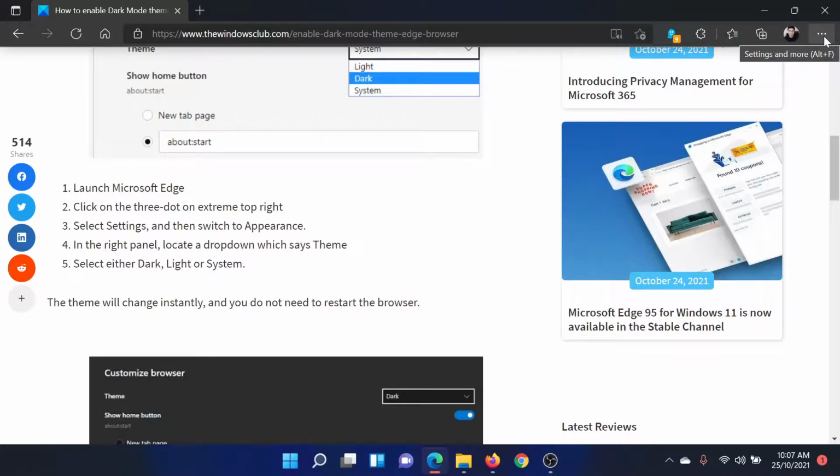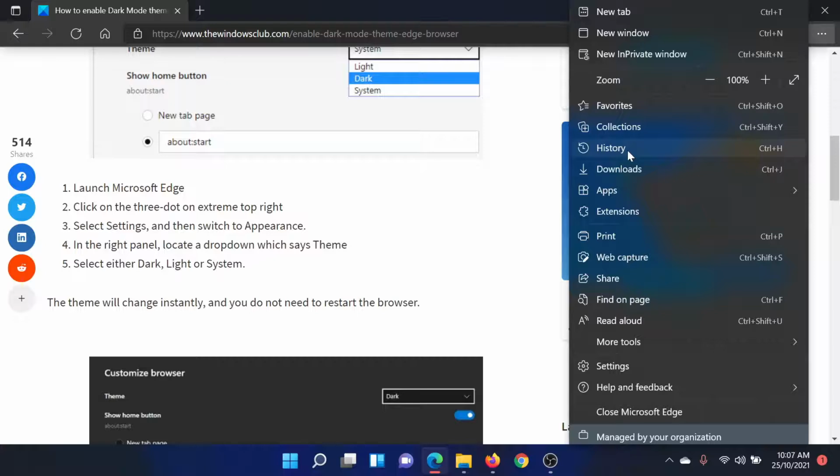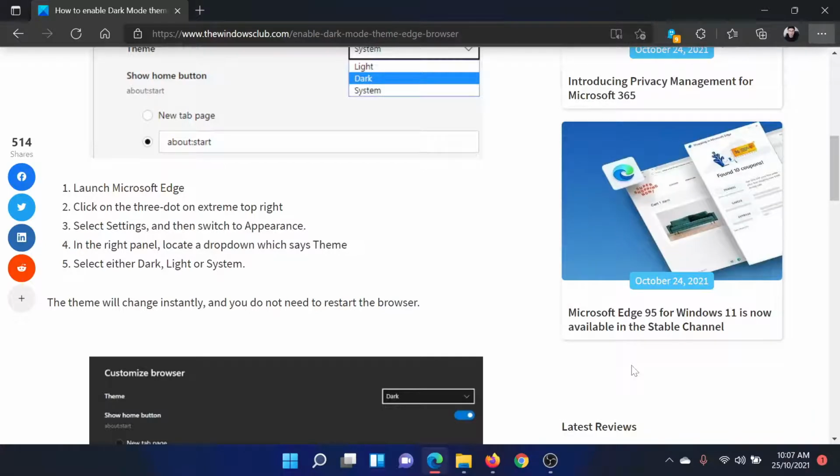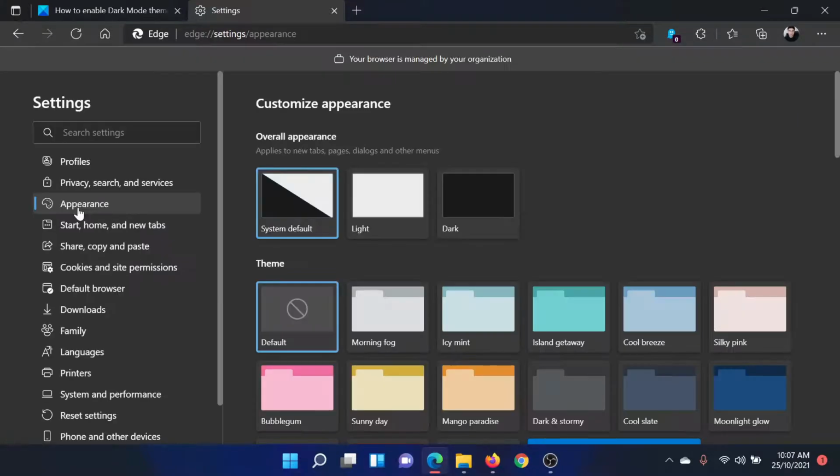First of all, click on these three dots at the top right corner and then select settings. In the settings window, on the list on the left hand side, go to the appearance tab. You would find a light theme and a dark theme.